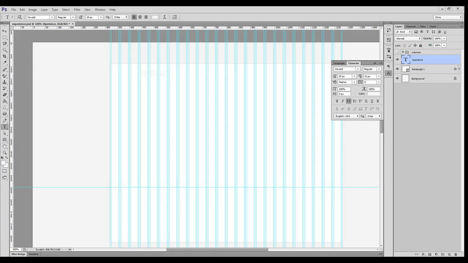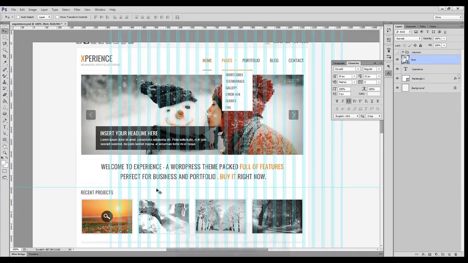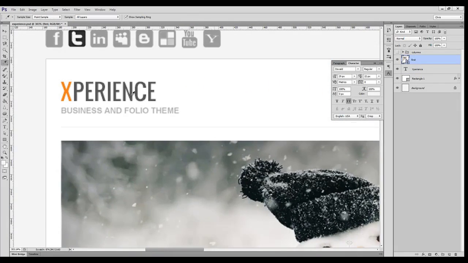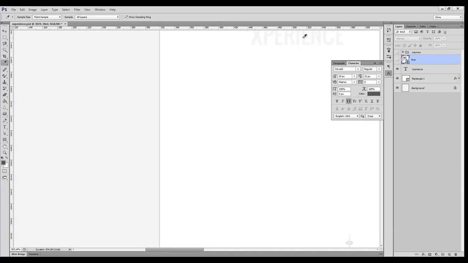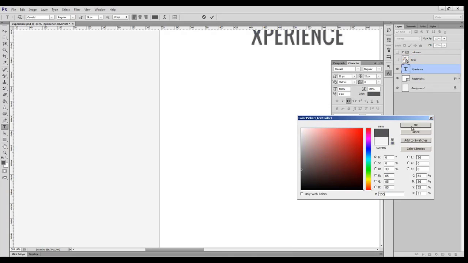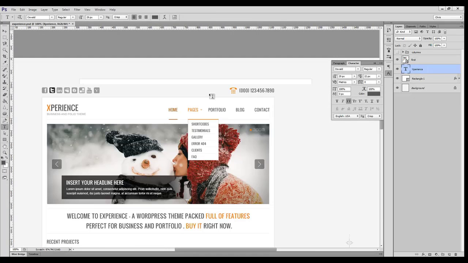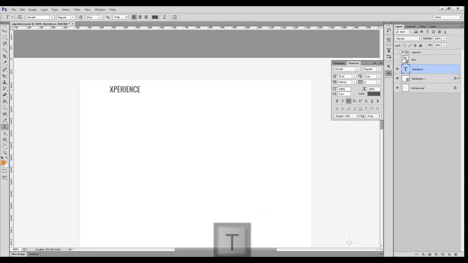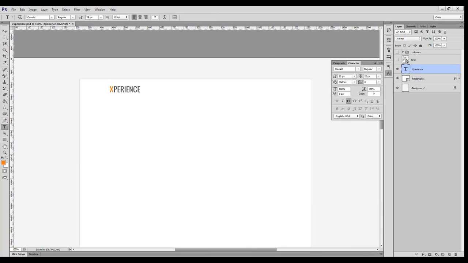Now we need to set the color. Drag the image back onto the canvas and use the eyedropper to find it. For the logo, write Experience and set it to all caps from the character panel. Use the eyedropper on the inspiration image to identify that orange. Press T, select the X, and make it that color. Use a smaller font for the tagline, and you can approximate that gray nuance.